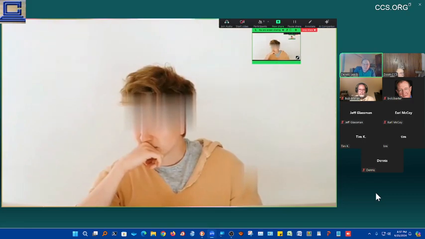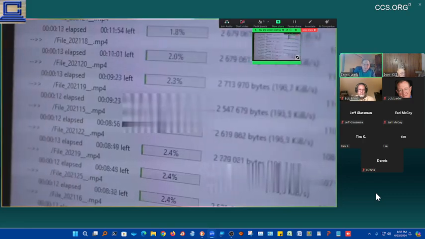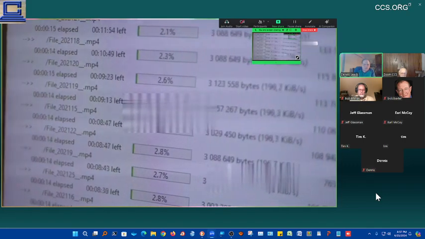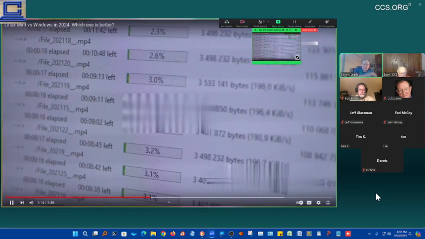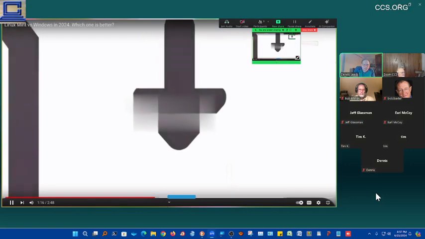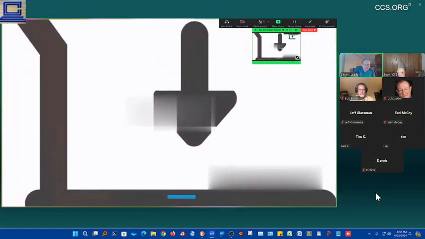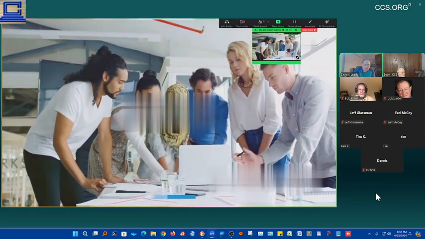Of course, there are some things to consider. The software library isn't quite as big as Windows, although there are often alternatives out there. Also, some things might work a little differently, like installing programs. But hey, that's where the awesome Linux community comes in.